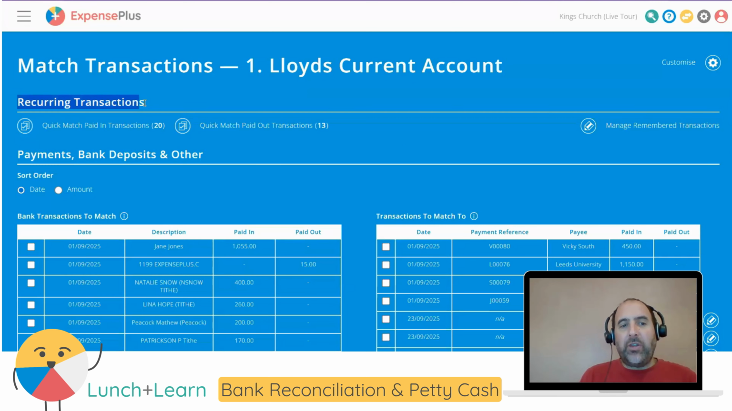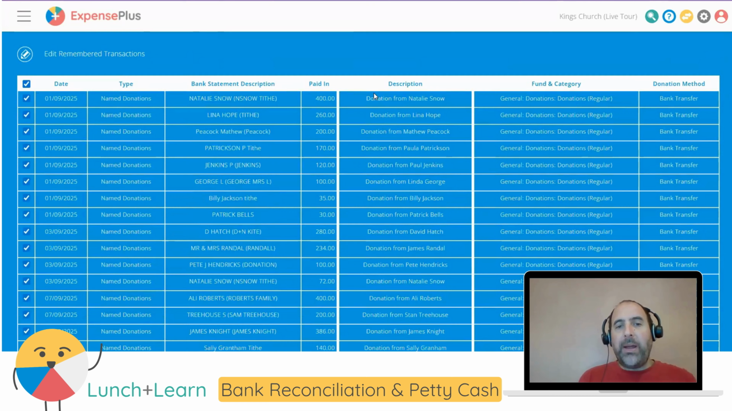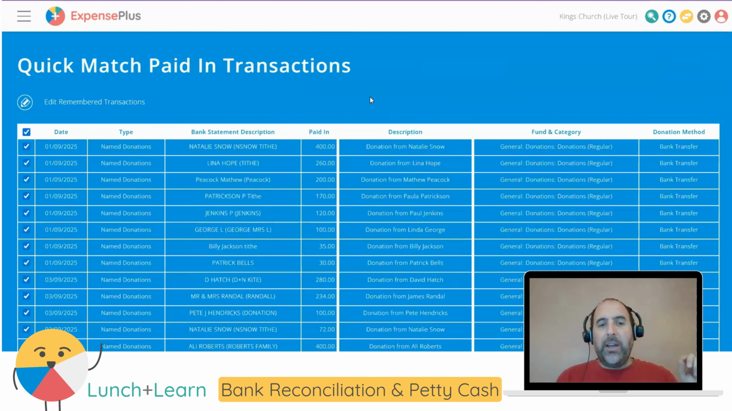So quick matching is at the top of the screen. It's worth noting if you are in the first month of using ExpensePlus, quick matching will not work for you. It learns about your transactions in the first month of reconciling them, and then it will be able to quick match from month 2 onwards. So we're going to look at quick match income transactions first. So we can click here and we can see what ExpensePlus has done of all the unmatched transactions. So those 45 or 46 transactions that were waiting to be matched.